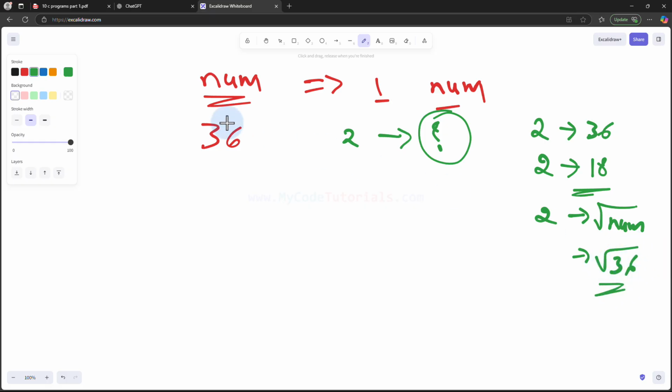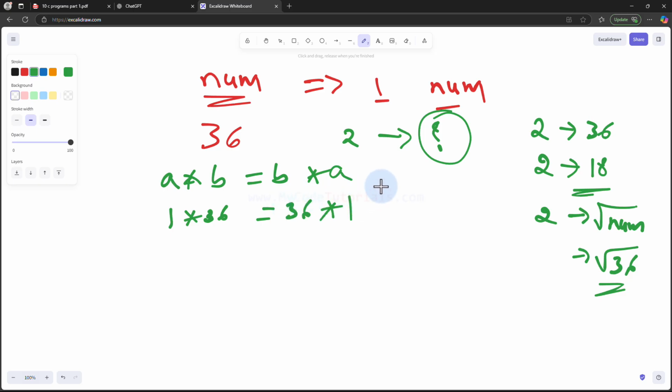Why is that? When we have this number 36, it can be expressed in terms of a multiplied by b, which is equal to b multiplied by a. What I mean by that is, for 36, we can write 1 multiplied by 36, which is equal to 36 multiplied by 1. So we can express it in the form of a multiplied by b. So here for this number 36, let us try to find out the divisors.